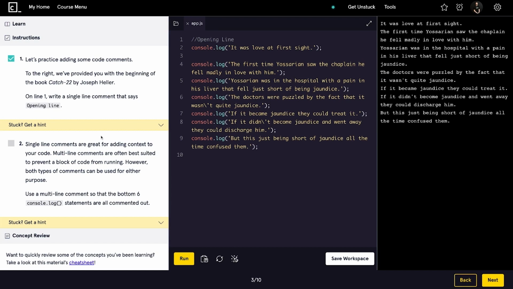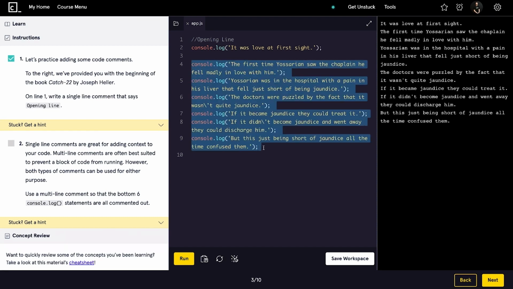Single line comments are great for adding context to your code. Multi-line comments are often best suited to prevent a block of code from running. However, both types of comments can be used for either purpose. Use a multi-line comment so that the bottom 6 console.log statements are commented out. So, we'll be targeting all of these console logs here.